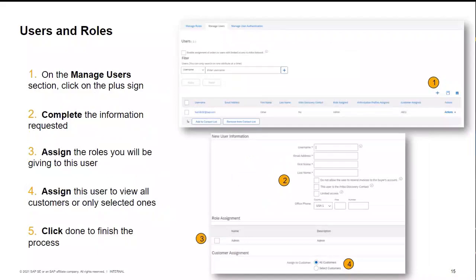Once the role has been created, go to the Users tab and click on the plus sign. Complete the information requested, like username, email address, first and last name, and assign the role that you will be giving to this user, for example, the one we just created. You can assign this user to view all customers or only selected ones. Once you have done so, click Done to finish the process. The person that you're creating the user for will receive an email notification prompting them to create their password.